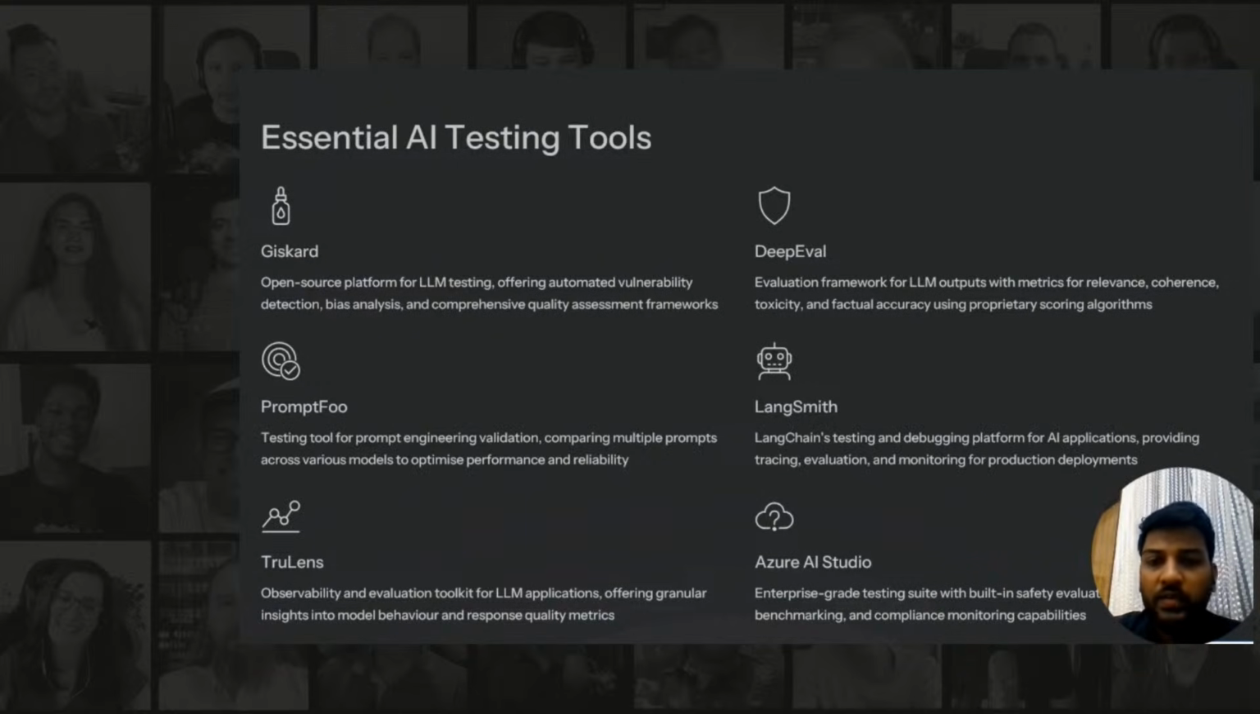Then the second one is DeepEval. DeepEval has become quite popular recently. It provides very useful metrics to test output. It gives a relevancy score for the outputs given by the LLMs. There is also some toxicity detection. It also tests for the factual accuracy of the answers given by the LLM, which is very useful when you need quantitative measurement of quality.